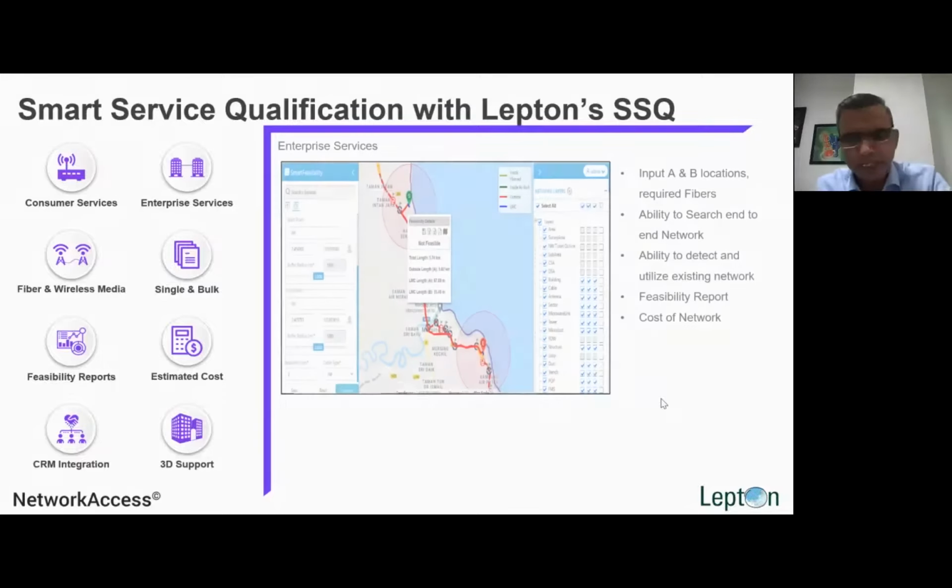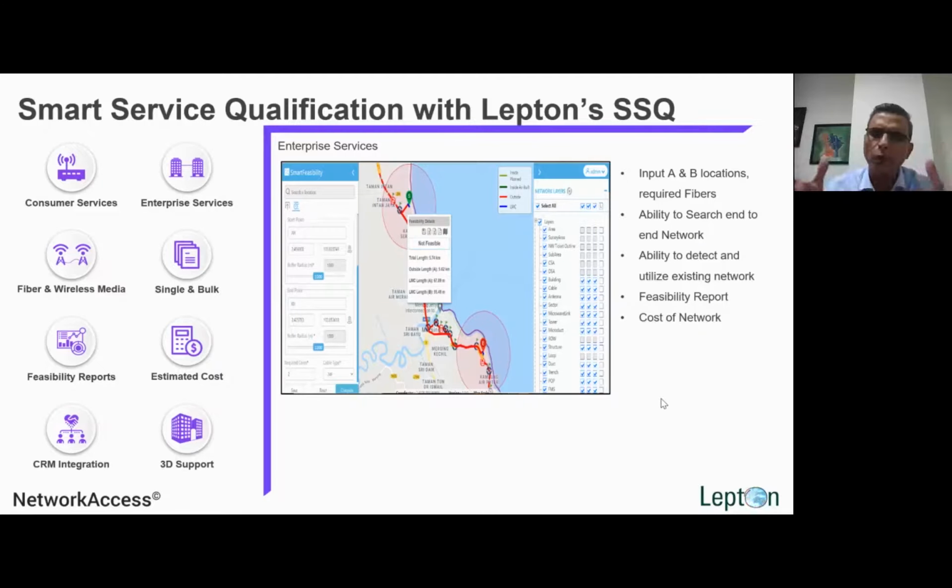Then there are more complex enterprise services, A to B locations. You require fiber, you require leased lines, you require those services. You search that, and you find out what kind of network is available already, whether the entire route is available or there is some segment of the network which is still in the planning stage, yet to be planned. So it gives you the estimated cost of creating that network, so that you have the ability to go back to your customer with a proposal of how much it will cost and how much time it will take.